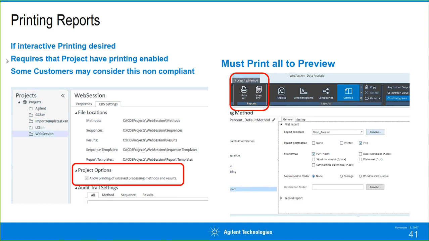But if it's deselected and I go and print results, it's going to ask you, do you want to save results? So it's going to have a pop-up box before it actually prints out. All right, so when you're in data analysis, you have two options where I can print all or I can view the PDF. So we'll take a look at both of these and the differences for them within data analysis.